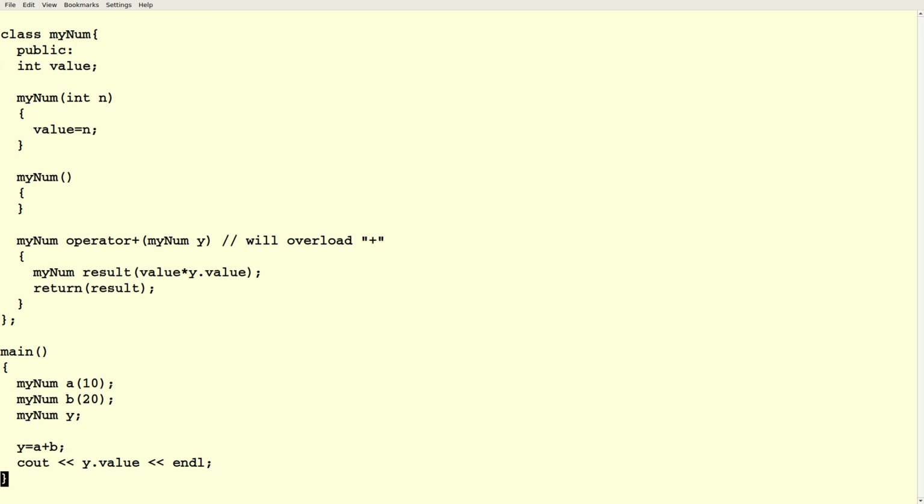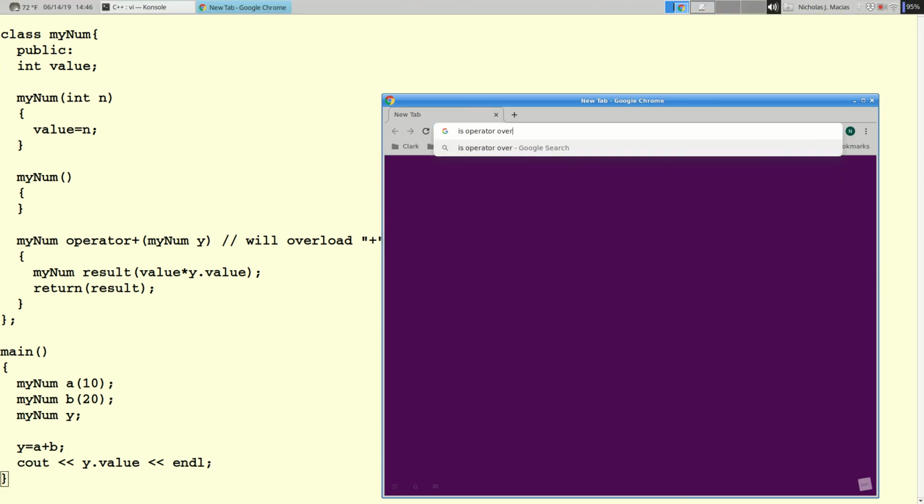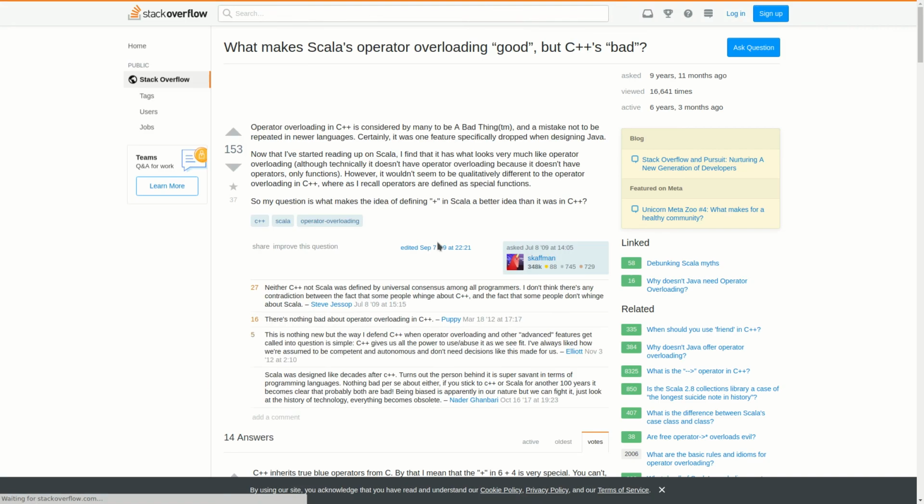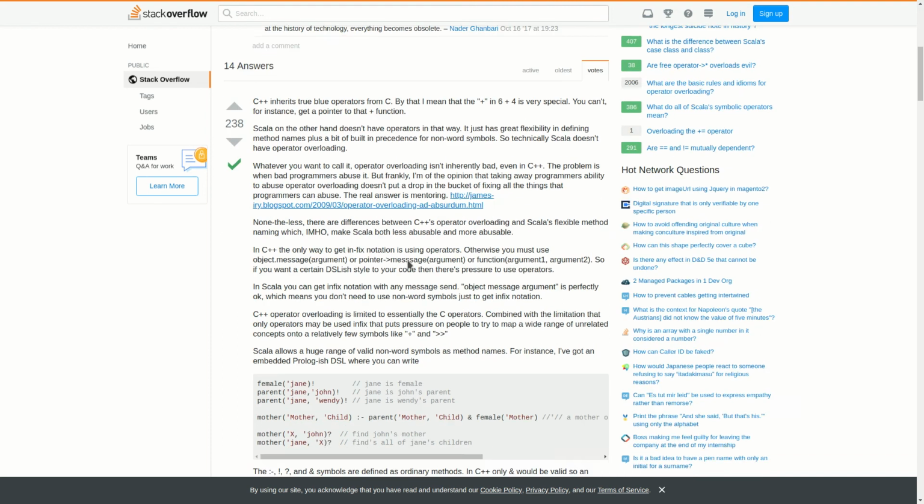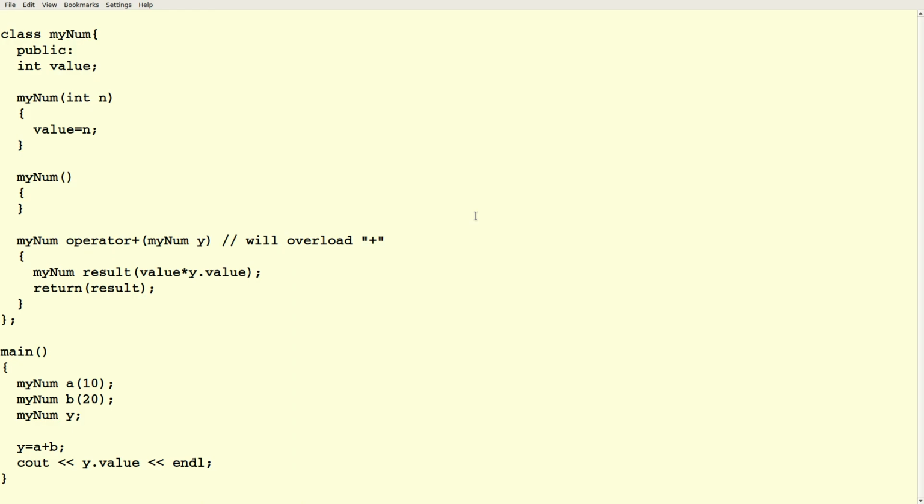And if you Google is operator overloading good, you'll find lots more opinions. It's considered by many to be a bad thing. Only by the ignorant.